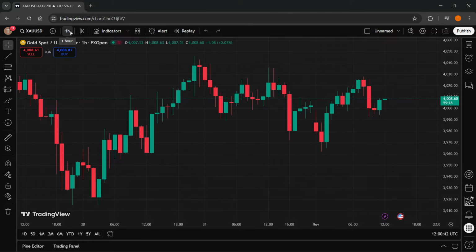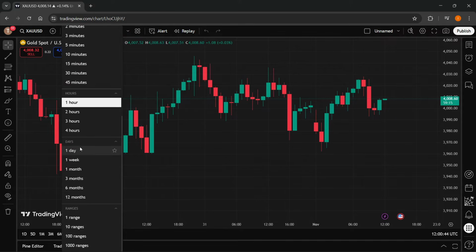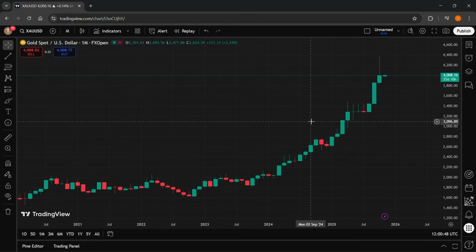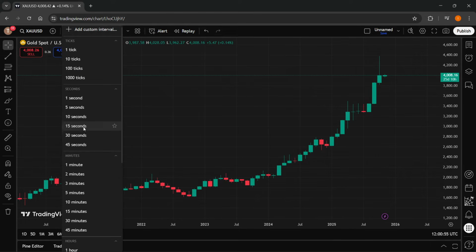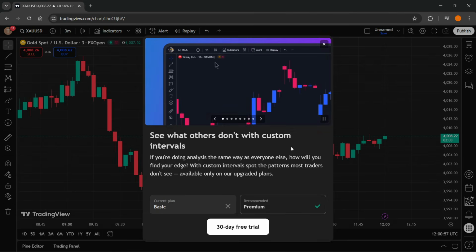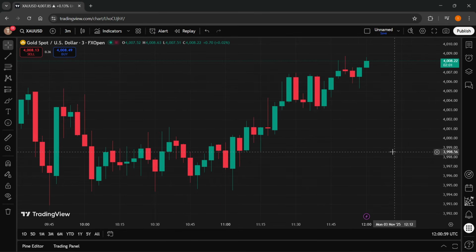Now, if it's still not working, what you can do is first you must go and look over here at the interval. Okay, so you may be on like a daily or a monthly chart, and in case you are doing this, then of course it's not going to be moving. So just go to the interval over here, and then set it to a different time period, like for example 2 minutes, and as you can see, the chart will become much more active.